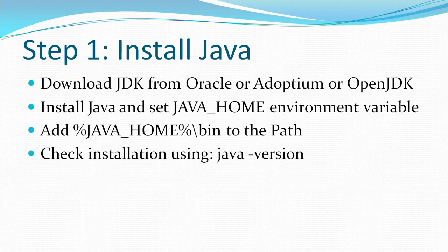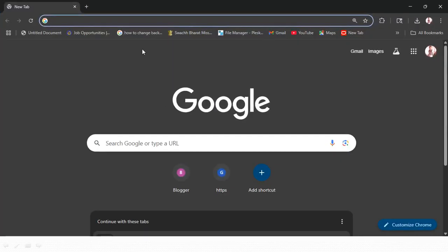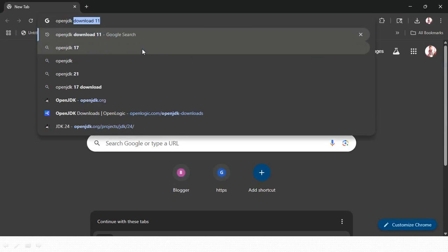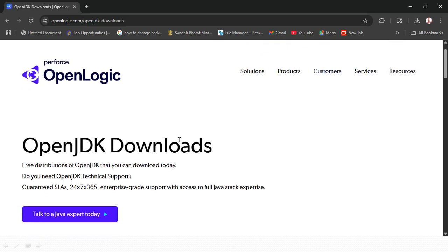Now for installing Java, you need to download the JDK from Oracle, Adoptium or OpenJDK. So, for downloading the JDK, we are going to the Chrome browser. In the Chrome browser, we need to search for OpenJDK download 11. In the first result, you will see the OpenLogic site. Just click here and scroll down.